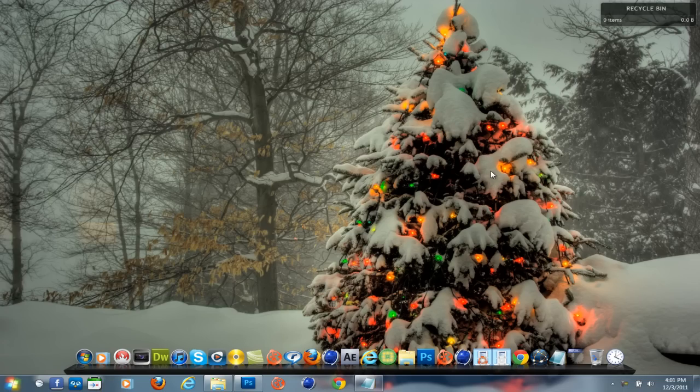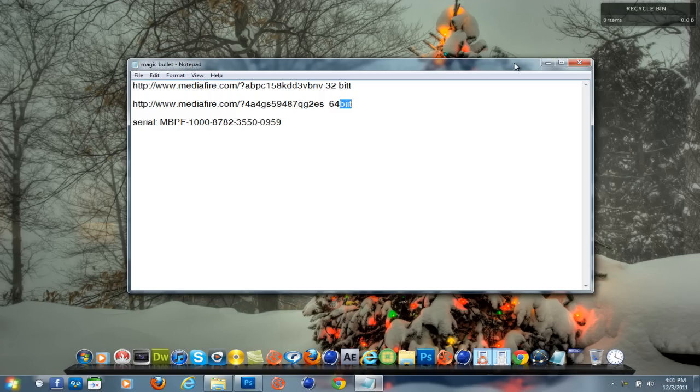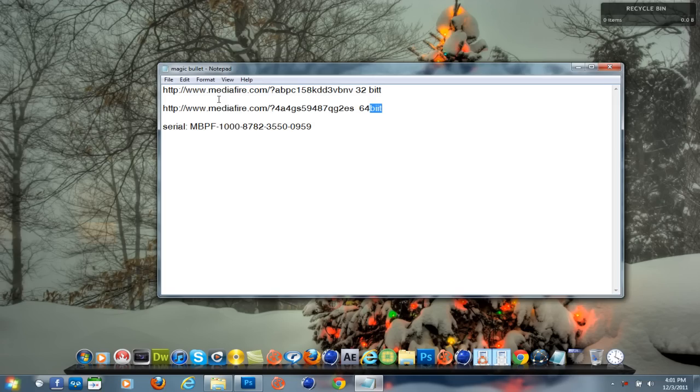And yes, as you can read in the title, it's about Magic Bullet plugins. Okay, so let's get started. First, what you want to do is download this plugin.